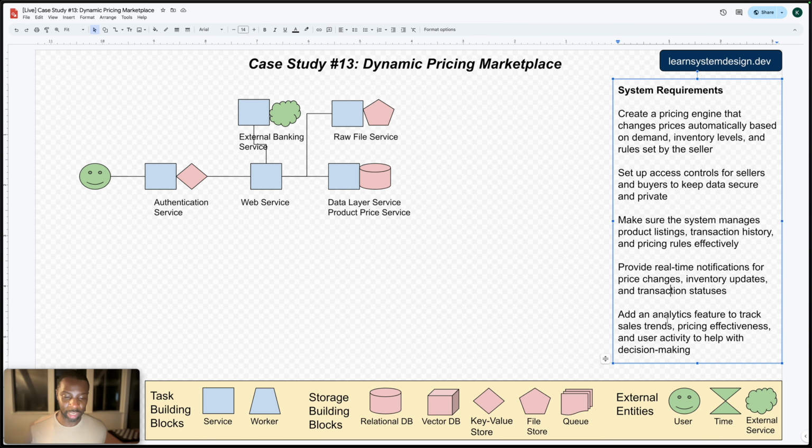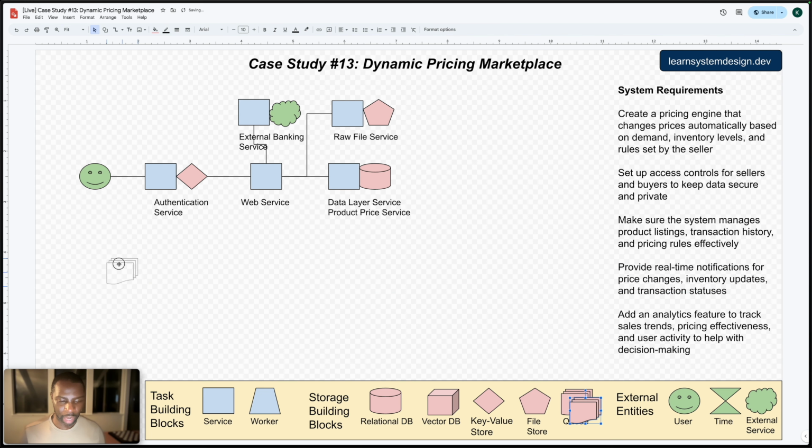Now we're going to start getting into the other items. First, we have this requirement: provide real-time notifications for price changes, inventory updates, and transaction statuses. So you want to be able to alert the user, hey, there's low inventory or what have you. As you see, we've had this pattern before: if we want to notify the user, then we have a notification service that the user can subscribe to. So the user can just say, oh, hey, I'm interested in these products, and I want to make sure that if they're low, I know, and things of that nature. So that's the service here.